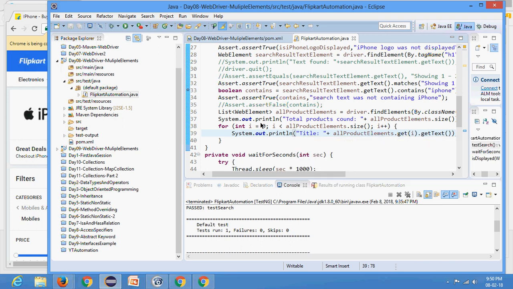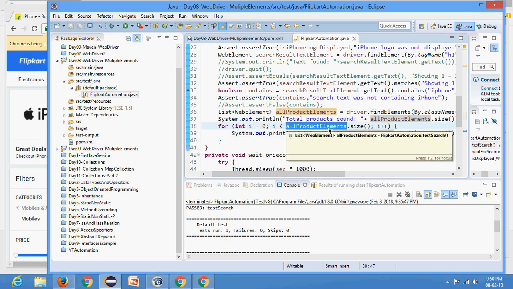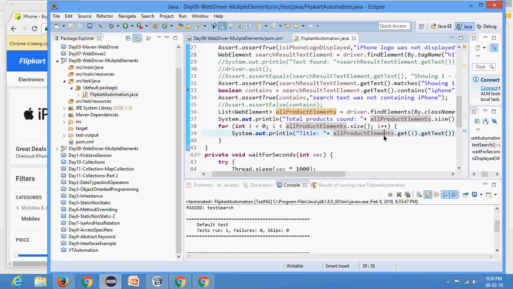So again, I'm repeating quickly. All product elements is the list of web elements. I wrote a for loop that will iterate one by one, so from that list I'm getting item 0, item 1, item 2, like that. On every web element, I'm calling the method getText. getText is going to return me the text of that element. I hope it is clear. Let me know if you still have questions. I can repeat it for you.